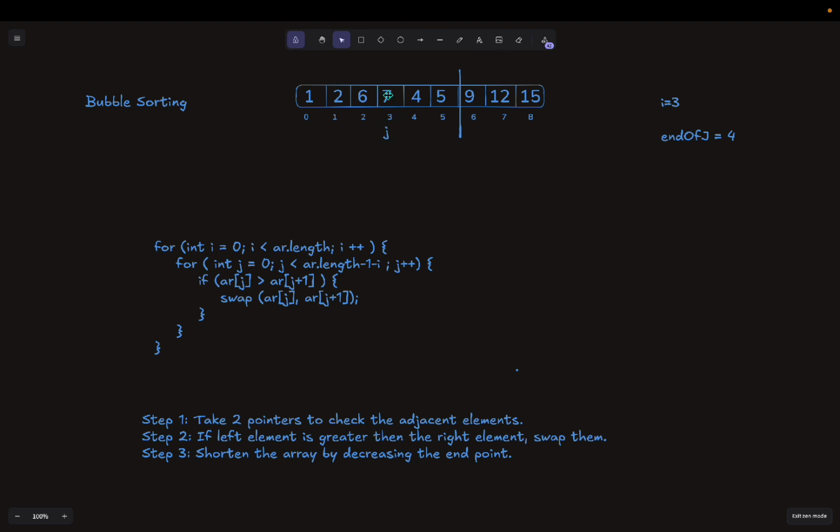Now the value of j is greater than j plus 1. We will swap it. 7 will come here. Increase the value of j. Now again the value of j is greater than j plus 1. We will swap it. Since the end of j is 4, we will stop here, and now again the inner for loop will end and it will go to the next outer loop.